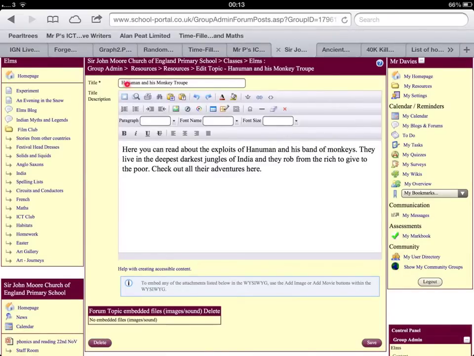So here you can see I filled in the topic name. I've written a little bit about what it is. So here you can read about the exploits of Hanuman and his band of monkeys. They live in the deepest, darkest jungles of India, and they rob from the rich to give to the poor. Check out all their adventures here. If I wanted to, I could edit the text a bit more. I could maybe put a picture in using this button here, or add some colour to the topic as well if I really wanted to make it interesting. But I'm just going to leave it nice and plain for now so it's clear to read.